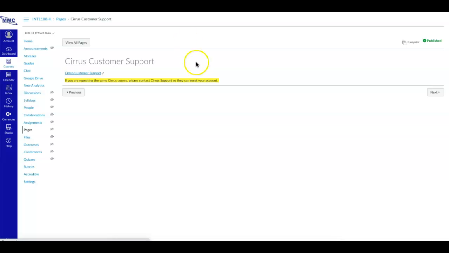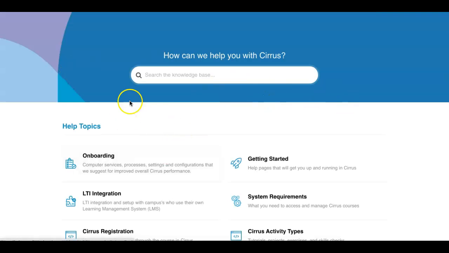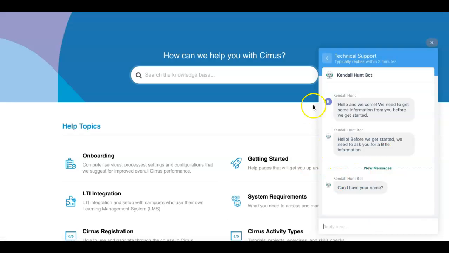And what this is, if you have any issues in the course with any of the computer tutorials or the assignments or tests or anything, you're going to want to remember where this Cyrus customer support is, because this is how you get help for something. So if you ever have an issue, you're going to click on this and come here, and it has all of these different topics that you can search for, but the most important thing is down here. You're going to click on this and decide which one of these you need, right? Account, order questions, or technical support. And then once you click on that, it's going to open a chat for you.